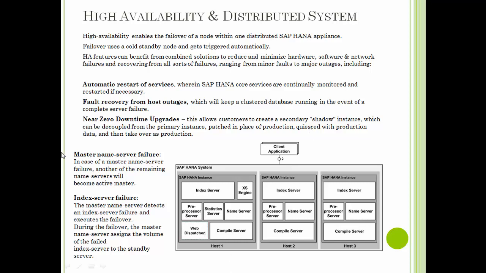Now let us understand what happens when a name server failure or an index server failure occurs. In a distributed system, this name server acts as a central component and it knows how data is distributed across multiple active instances. So basically, the name server would know which tables, table replicas or partitions are located on which index server.